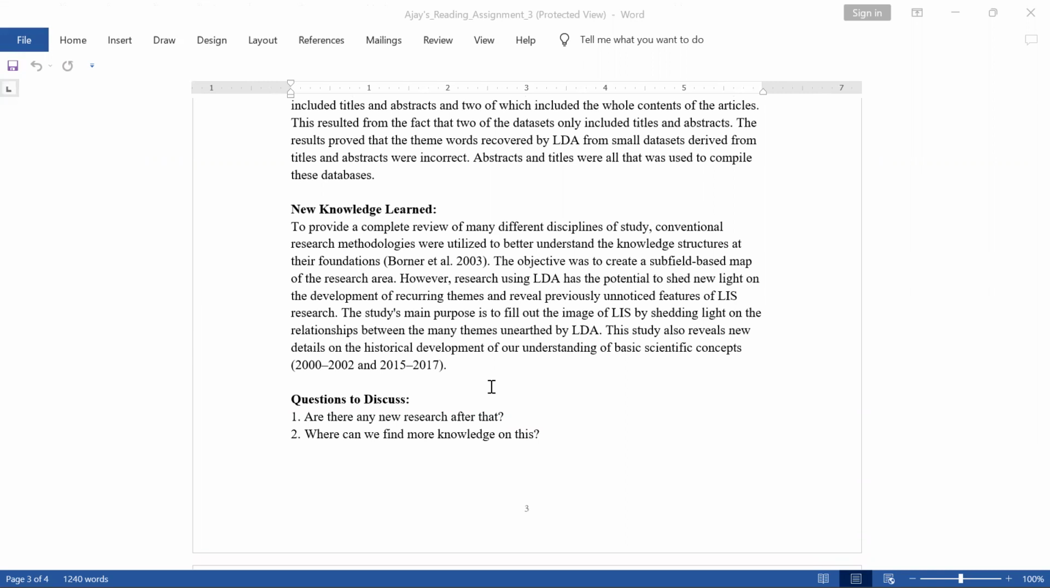However, research using LDA has the potential to shed new light on recurring themes and reveal previously unnoticed features of LIS research. The study's main purpose is to fill out the image of LIS by shedding light on the relationships between the main themes unearthed by LDA. This study also reveals new details on the historical development of the understanding of basic scientific concepts between 2000 and 2002 and between 2015 and 2017.